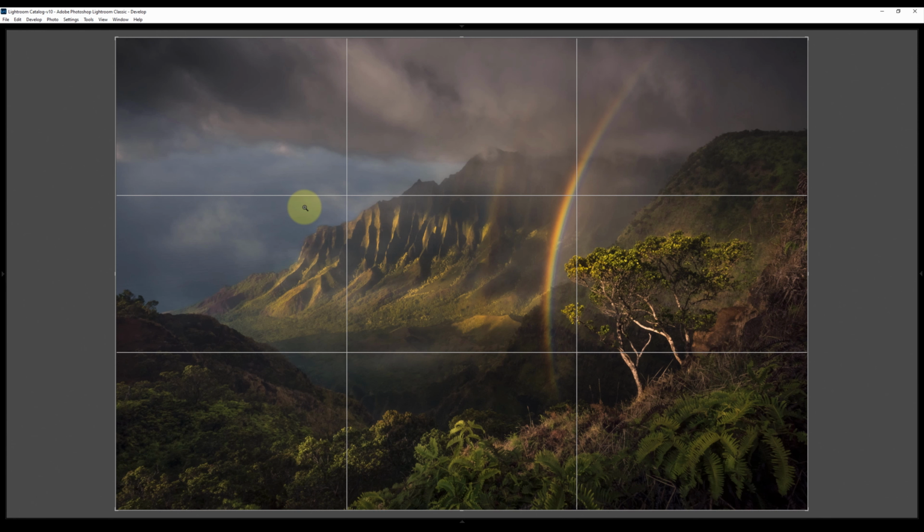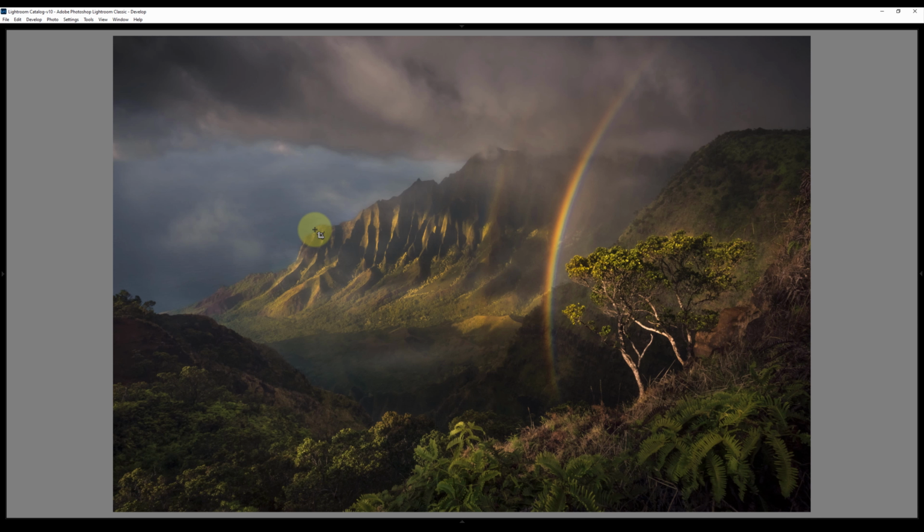And if I bring up rule of thirds, you can see it's not dead on those intersection lines, and that's okay. But the idea is there. I've got this anchor in the scene. We're moving from right to left. There's really nice flow in this composition.